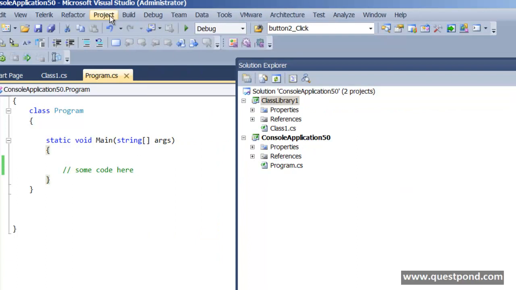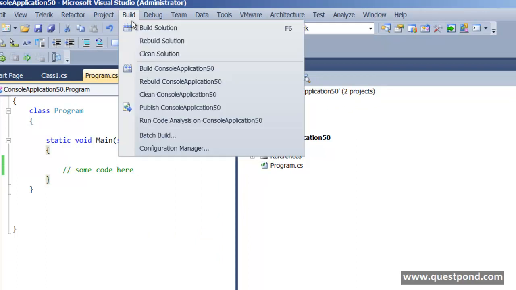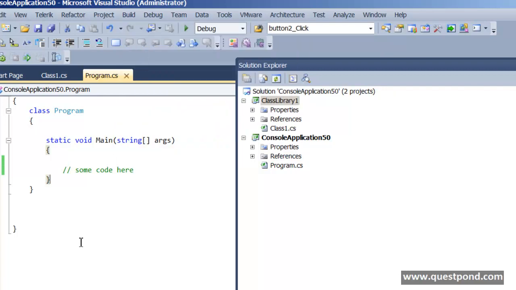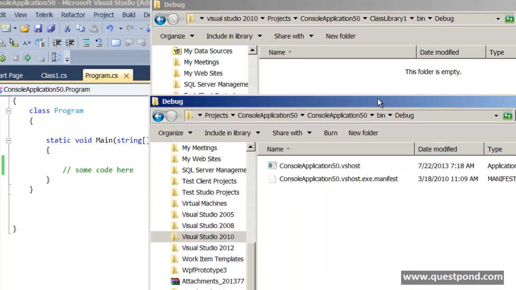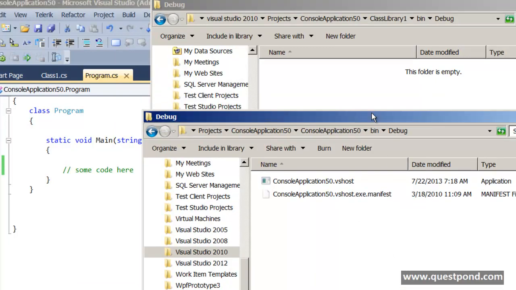Now the next thing is, what exactly is this clean solution? The clean solution menu just goes and deletes all your compiled files. So if you click on this clean solution here, and go and see your folder view, you can see that all the compiled files have gone. You can see all the DLLs have gone from the class library 1 folder, and you can also see that all the EXEs have gone from the debug folder. You can see that there are some manifest files and other files here because those are not compiled files, so they are still there, but the compiled files, that is DLLs and EXEs, have been deleted.